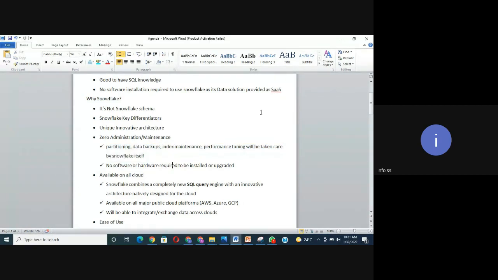Since it is software as a service, we need not worry about anything. We can load our data and use it for our insights. That's their intention also: no need to focus on maintaining infrastructure, creating partitions, data backups, index maintenance, performance tuning. Snowflake itself will take care of all these things since it is software as a service.